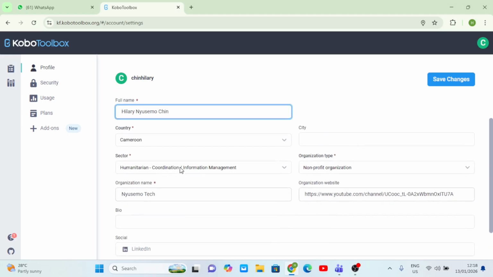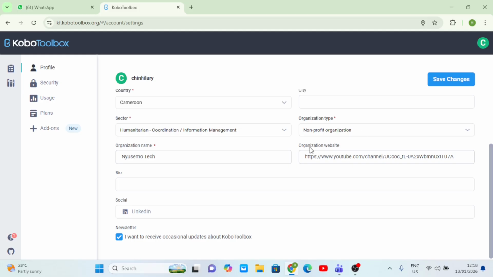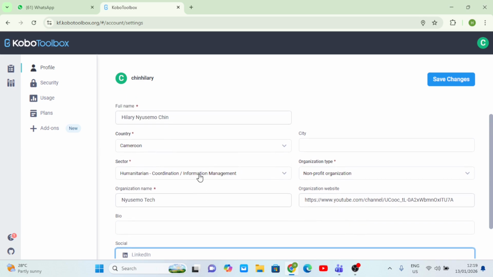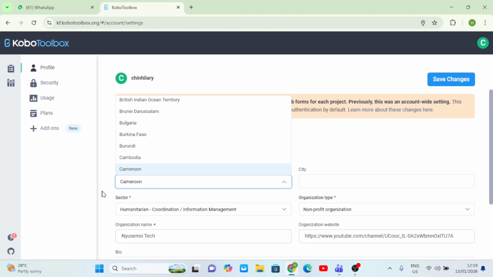So when I come to my account settings now, there is a different interface, right? You would see my account itself, my website that I put there. You see my LinkedIn, I can come and click my LinkedIn. These are social media platforms. I want to receive social updates about Kobotoolbox, you choose that on. This is my name, I might change this name. My country, I can change and put something else.